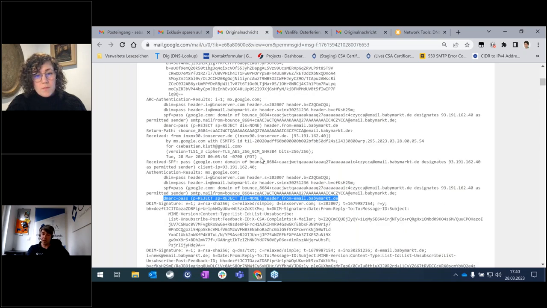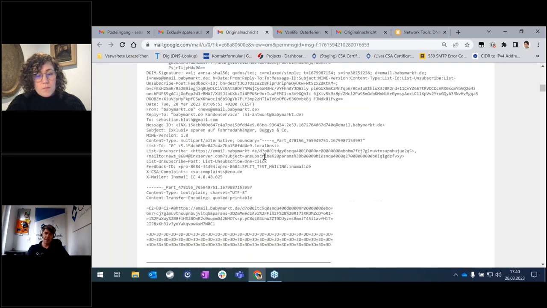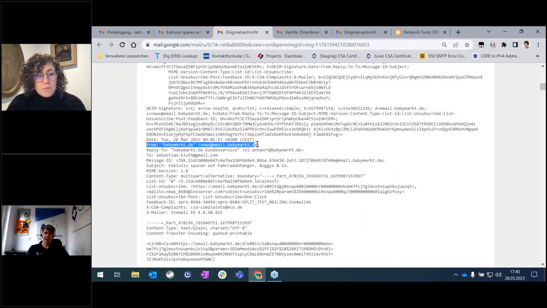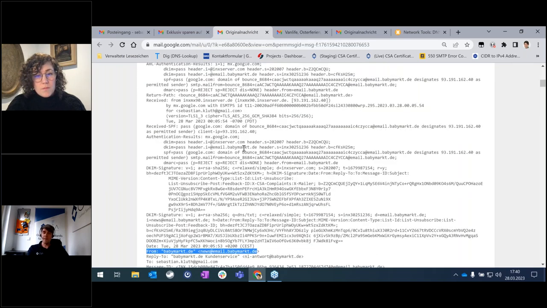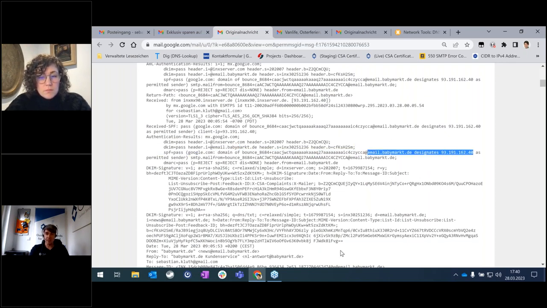The better example is this one. This is the visible from address. Where is it? There is the visible from address, and it is email.babymark.com. And as Jen said, risk is everywhere. But I also added that the more aligned, the stricter I am, the less potential is left to misuse. So here, as we can see, the DKIM signature passes on exactly the same domain, which means the domain setup in the backend has been made on that domain. And the SPF validates on the same domain as well.